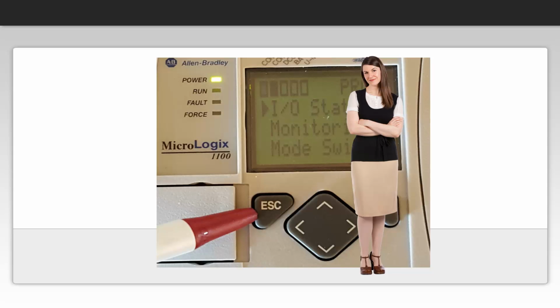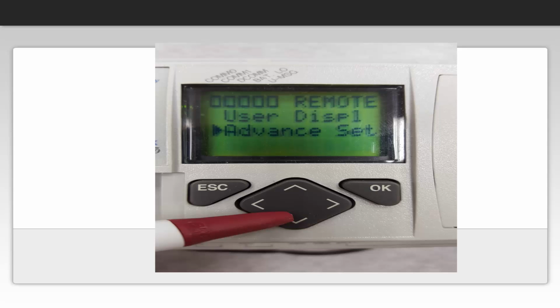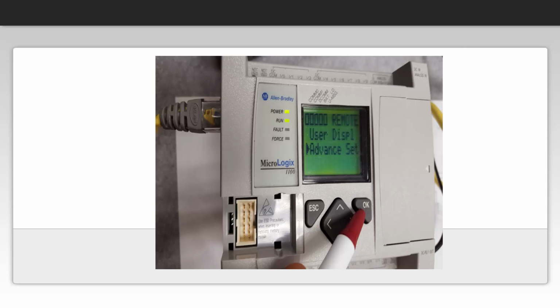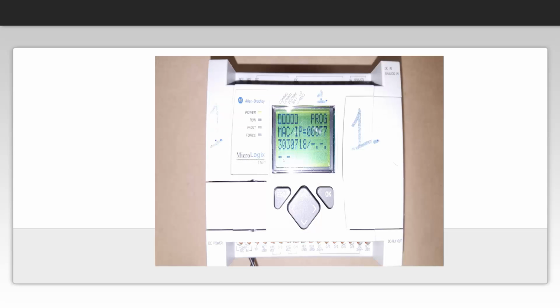Come on now, I know you can do this. Do not pretend you cannot press the escape key. Continue to press the down arrow until you see this selection, Advanced Set. Press OK to see what is inside. Here is Tom's PLC Ethernet information.